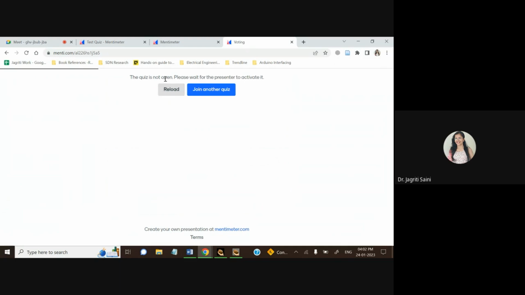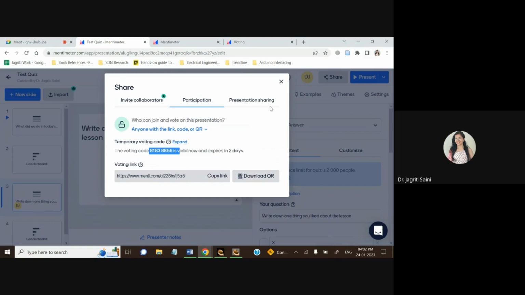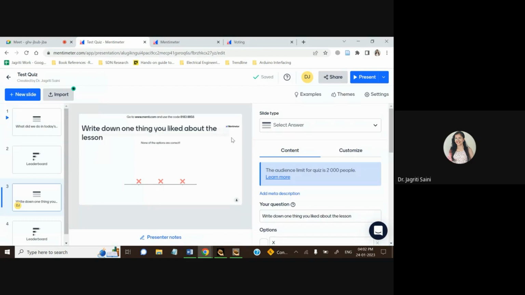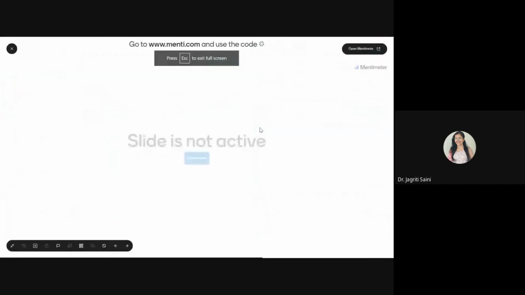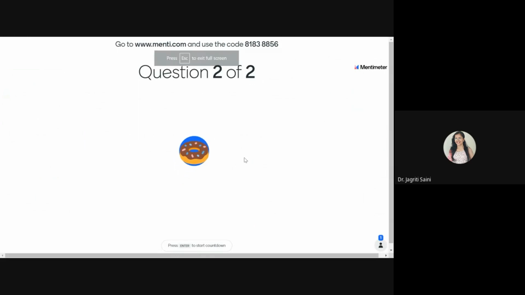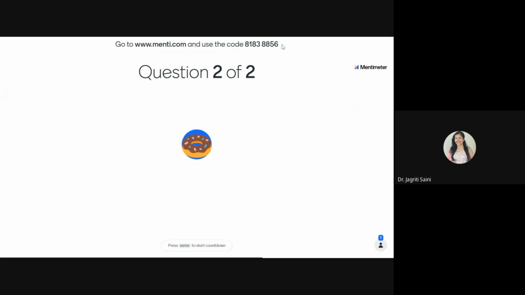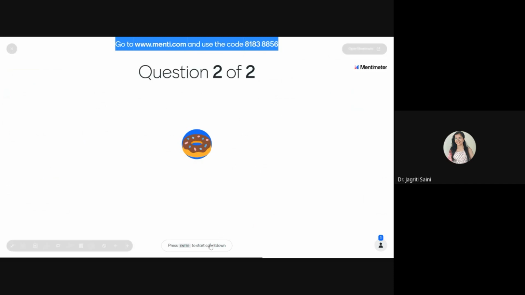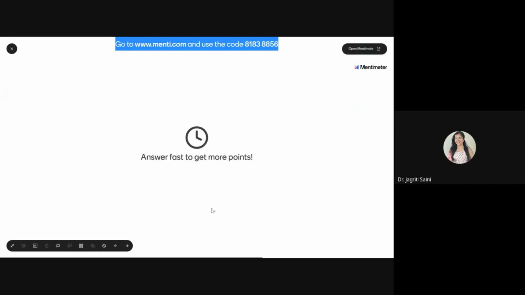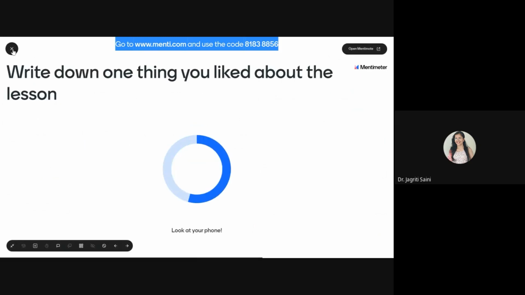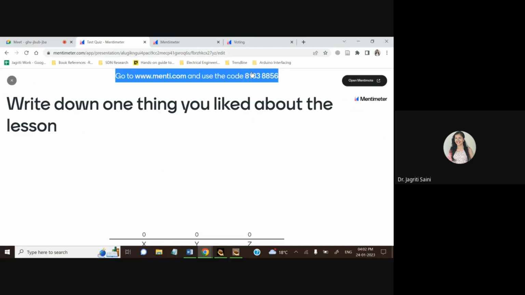So it says the quiz is not yet open since I have not activated it from here. So once I have shared it with the students from here, then we can begin with this quiz and they will be able to attempt it. Here all the details are listed, and from here we can allow them to start this particular quiz. As soon as they see the screen, they can start attempting it.